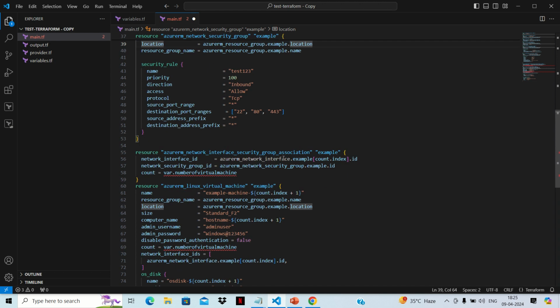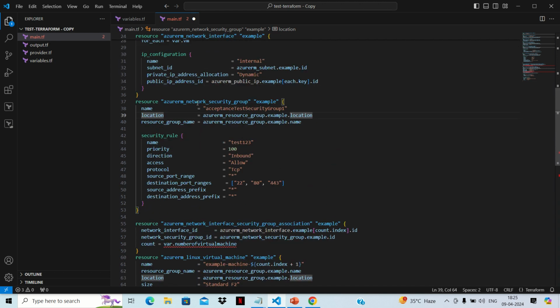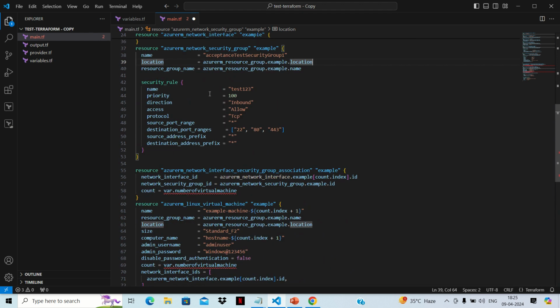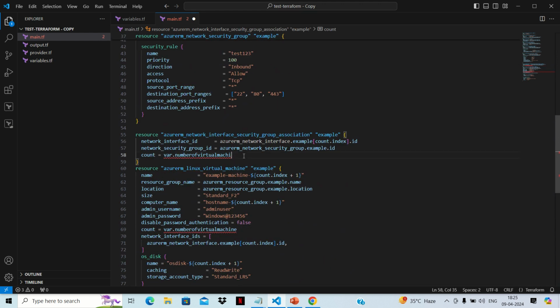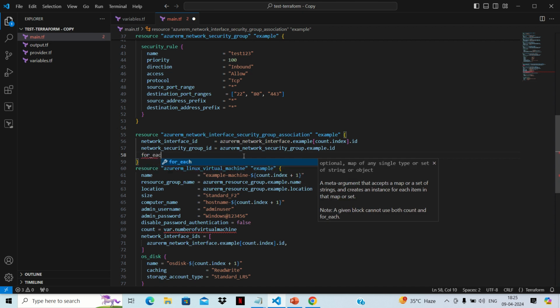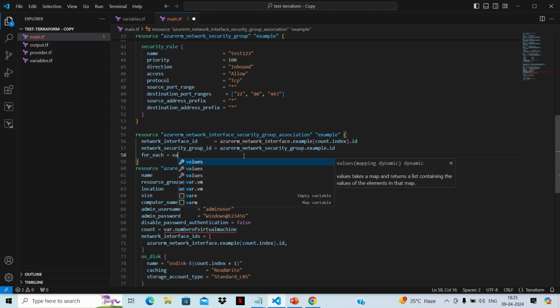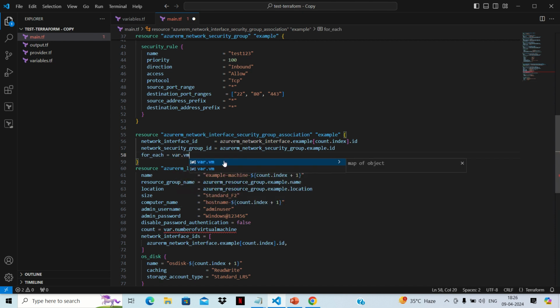In security group there is no modification, we want every machine to use the same security group. But in case of network interface security group association, what we need to do is firstly remove this count. We need to use for underscore each equals to var dot vm, and we are good. Now here in the reference also we need to use the same thing, which is each dot key, and we are good here.